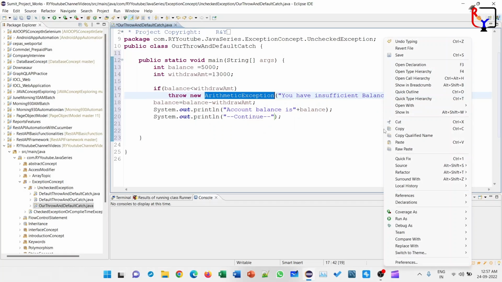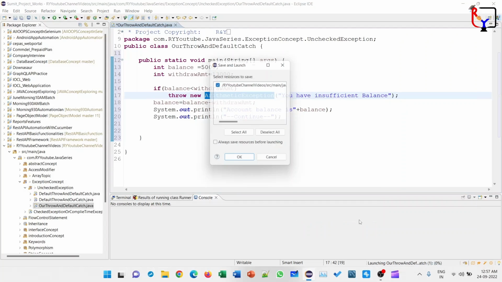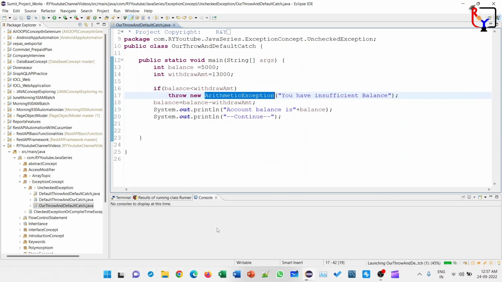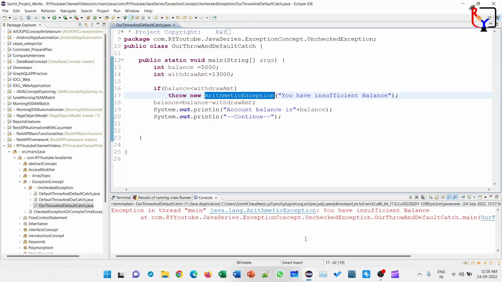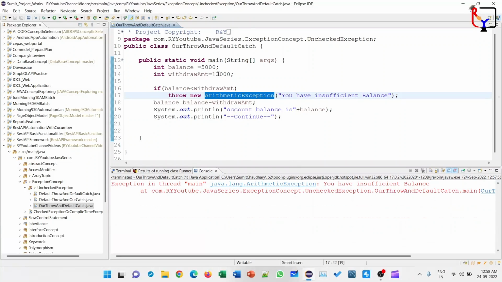Now run the code. As you can see, 13,000 is greater than 5,000, so we get the message you have insufficient balance, as we have defined this message in the exception.